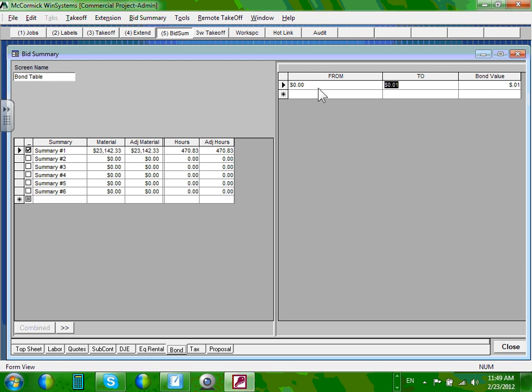Bond. For the bond, guys, where's Steve here to help me with the bond? You need to buy a bond for the project. Let's say from $0 all the way to $10,000. My bond value, if I want to bond from 0 to 10,000, is going to be $500.